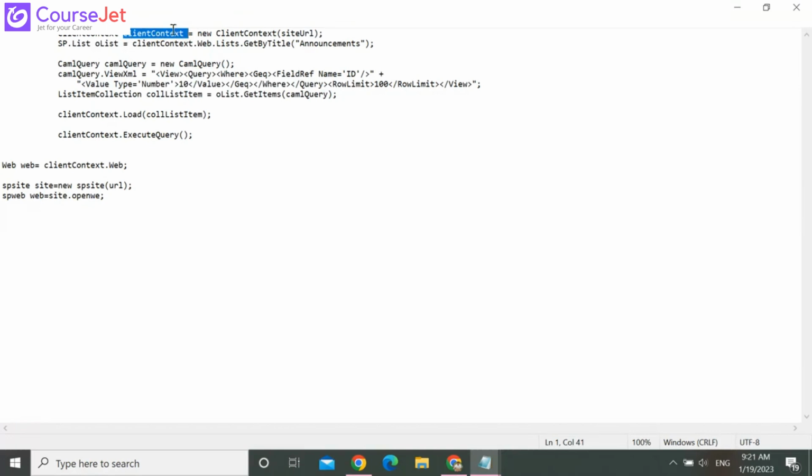The other lines are the same. We'll be getting the SPList here, web.Lists.GetByTitle, everything will be the same. And they have written a CAML query, which is used to filter. We'll be using the same kind of CAML query in both places. The only difference is these two lines. In the server object model, we don't need to mention this kind of Load and ExecuteQuery.